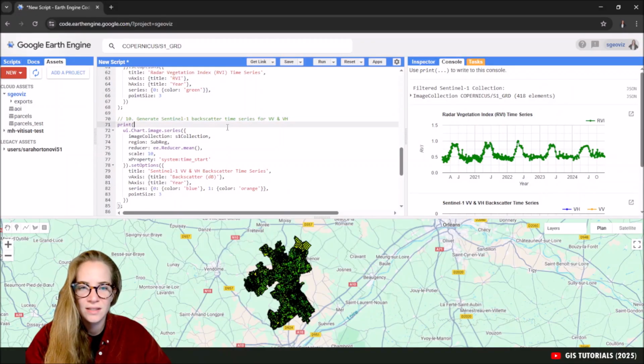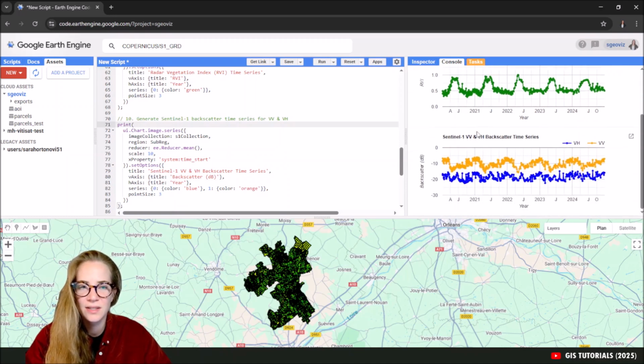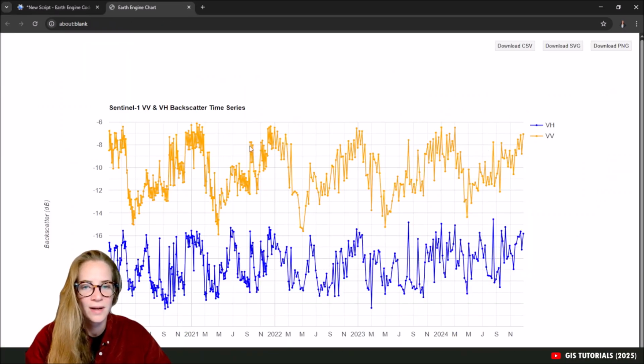We can generate the Sentinel-1 backscatter time series too. So it's here. It's another chart that shows how the raw backscatter in decibel for VV and VH polarizations changes over time. You see that the VV tends to show the surface properties, for example, soil moisture and roughness, and the VH is more responsive to vegetation structure. So it can help interpret the RVI behavior in context. You can download the CSV with all the values and download the image.